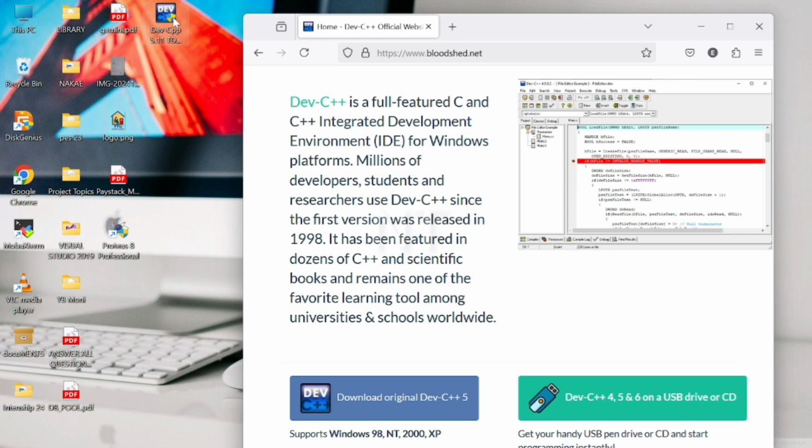You will get access to this file. Maybe I'll provide a link in the description to this C++ software so that you can download it.